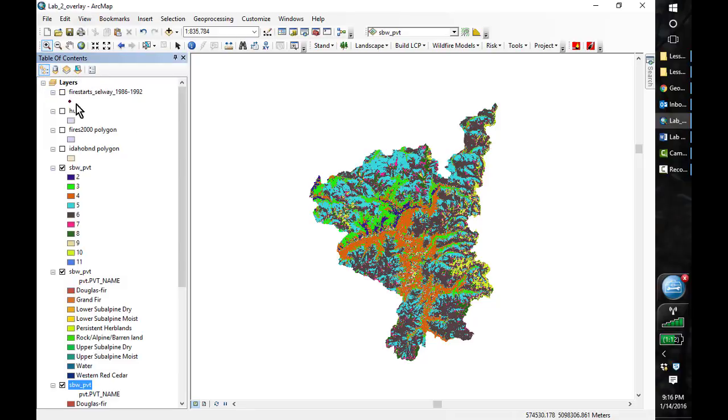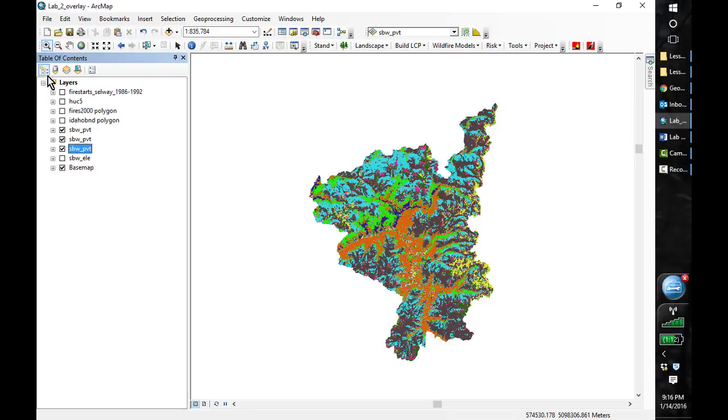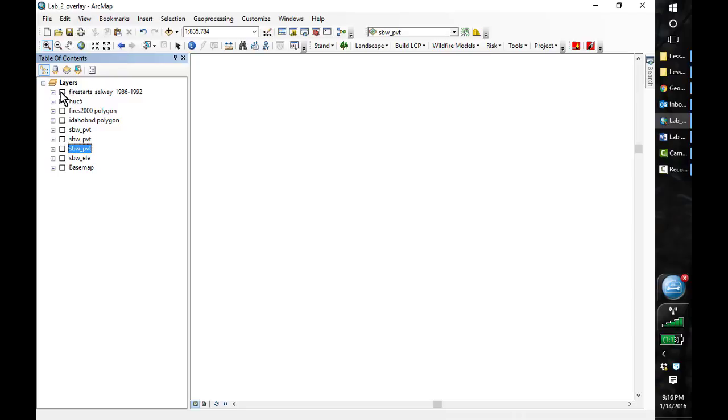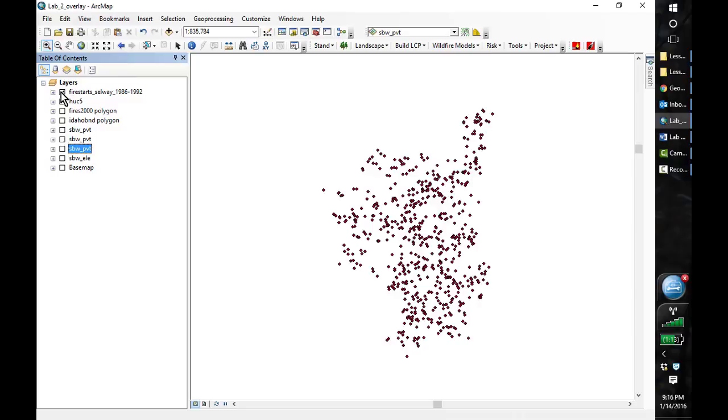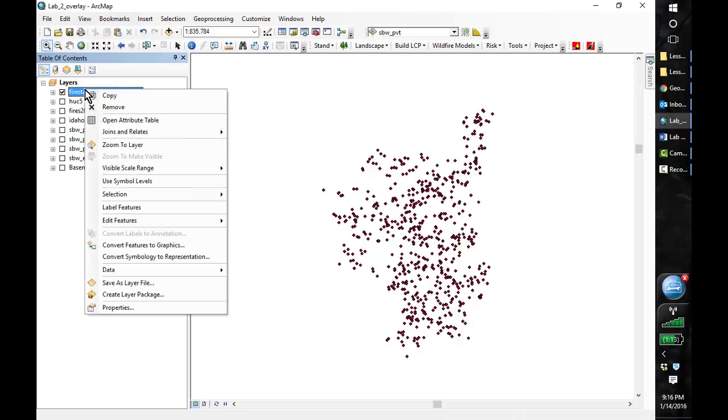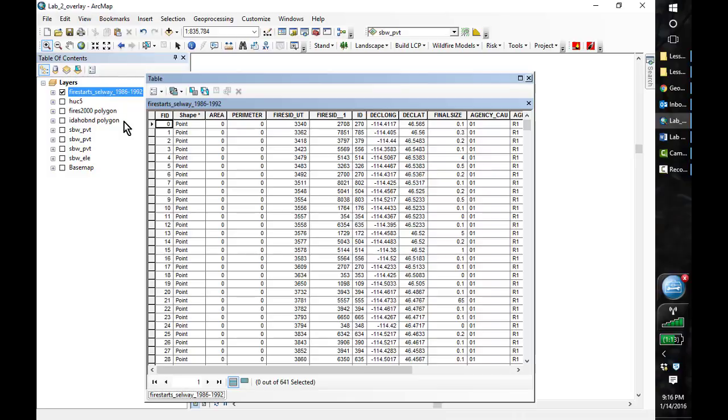I'm going to go back to my table view, minimize that, and then I'm going to turn everything off and just turn on my fire starts. I'm going to right click on this layer and open the attribute table. And I'm going to locate the total number of fire starts, which in this case, each row is one fire start. And so the number of rows will indicate the number of fire starts in that time period. And as you can see here, this is a total, so 641 fire starts there.